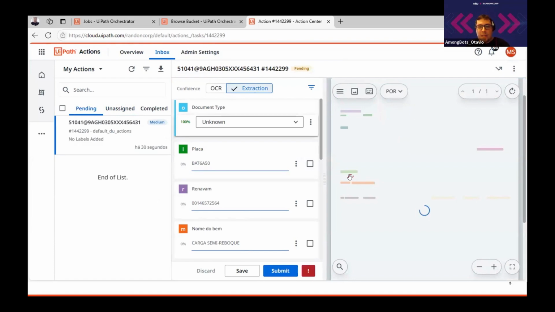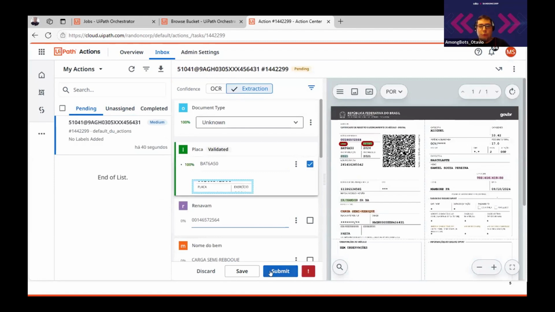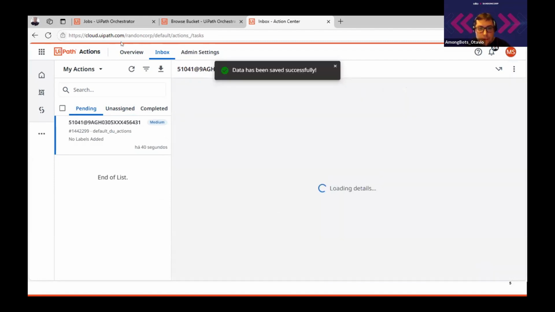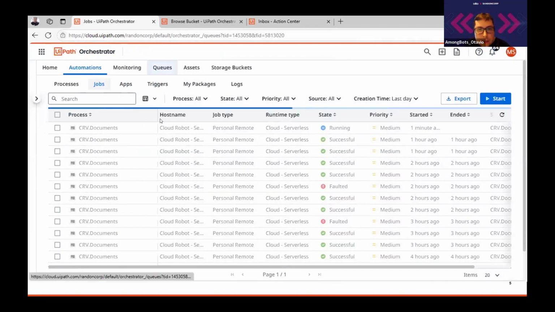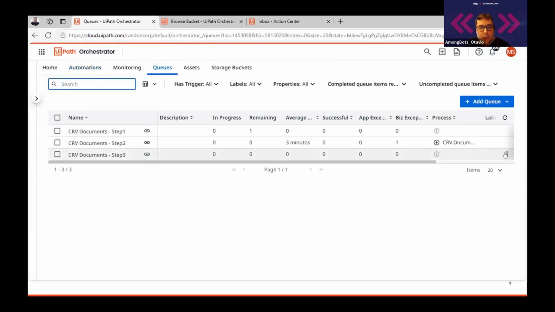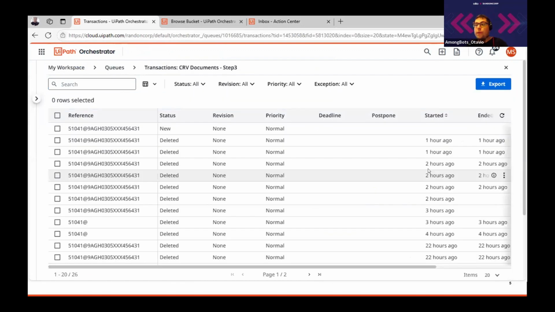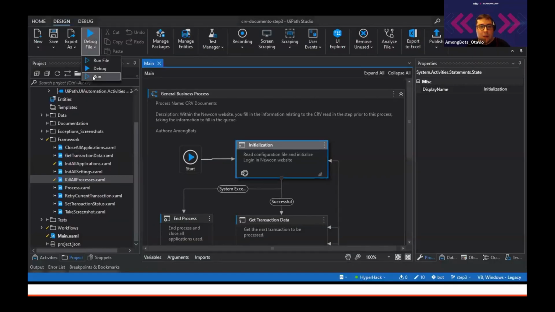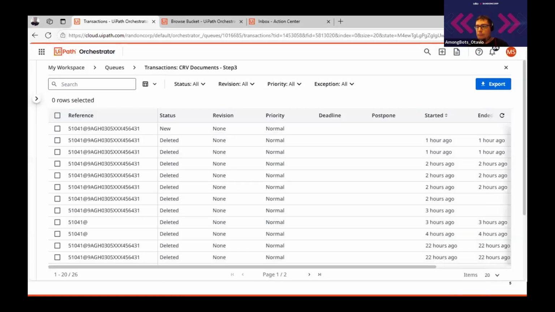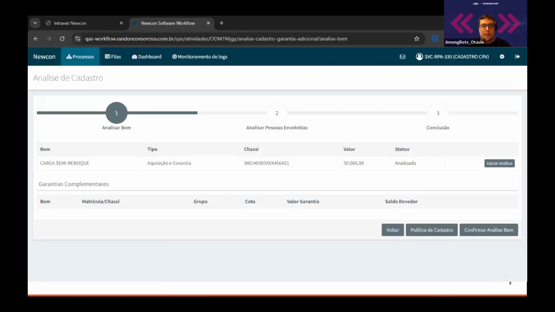Upon approval of this task, an item will be added to the CRV documents step 3 queue. It's taking a little while, so let's wait a little bit. Okay, it has been approved. So with that done, an item has been added to the CRV document step 3 queue, and we will give it a look. Yeah, there's a new item there, and we will now run this item. And this is the final step of the process.